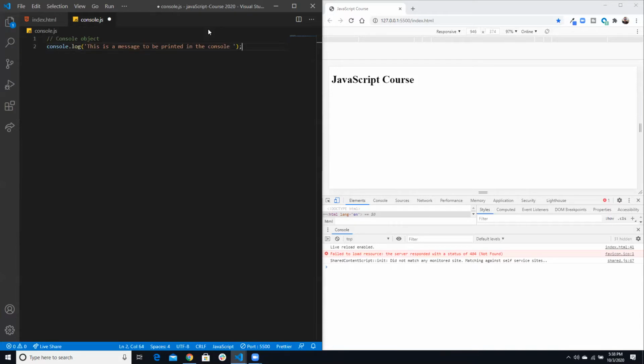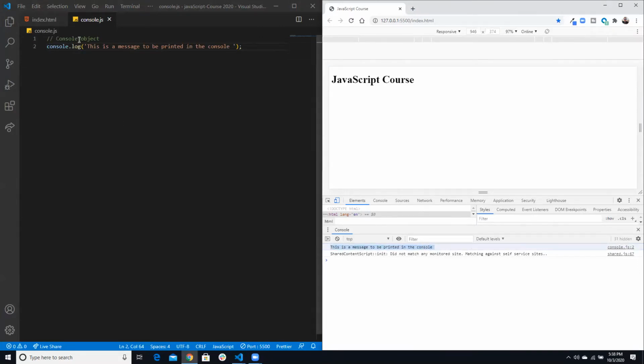If I save this, notice that the message has already been logged to the console, the same string that I passed to the console.log function. Also notice here in the developer tools, you will have a reference to the file that executed this function, in this case console.js, and also the line that executed it, which is line 2, because the first line is just the comment.